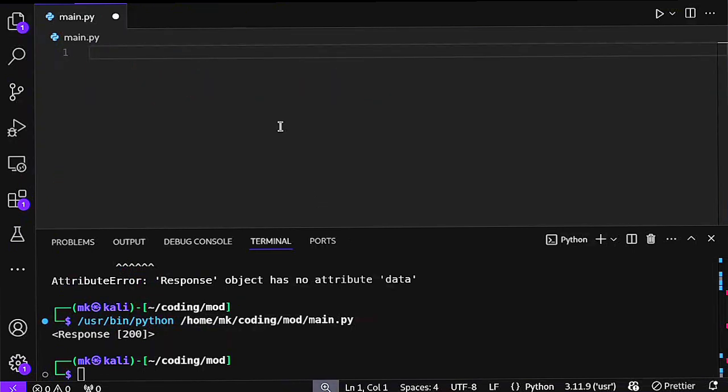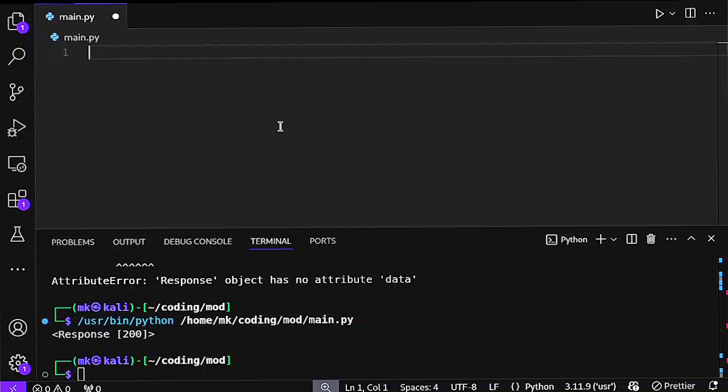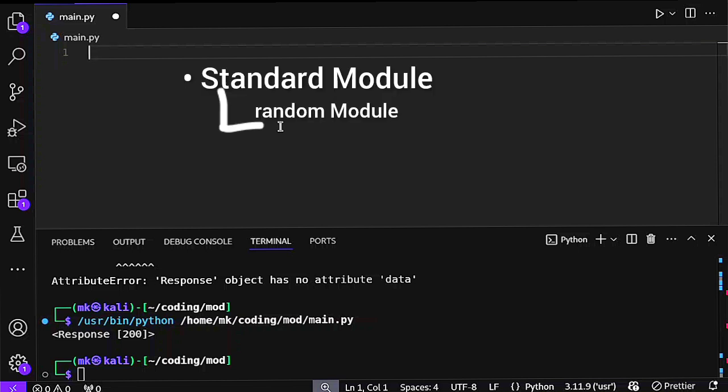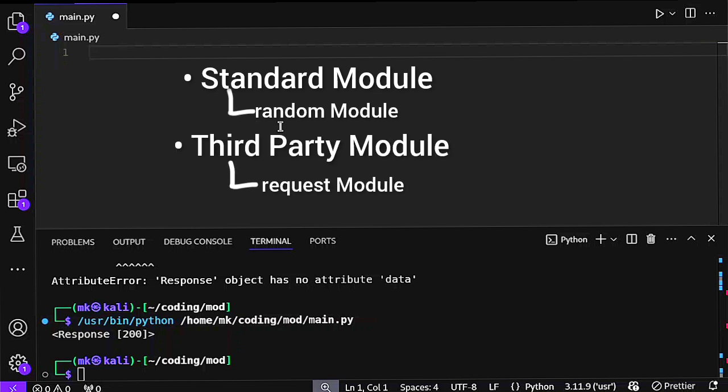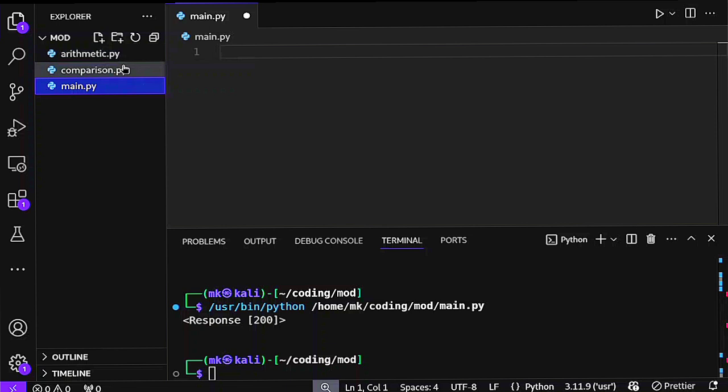Now we're going to see how to create our own custom module. We saw the standard Python library, where we used the random module, and we saw a third-party module, where we used requests. Now we're going to create our own Python module. As you can see here, I have two different files. I have arithmetic.py and comparison.py.